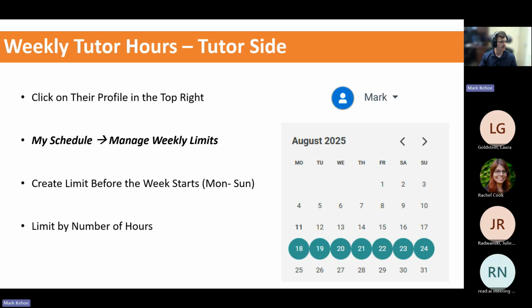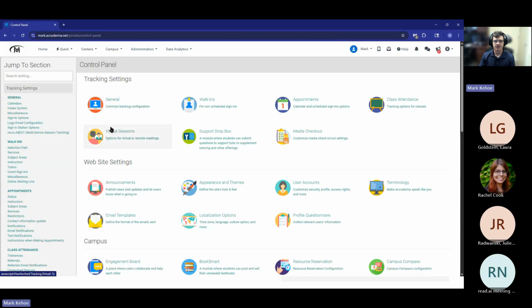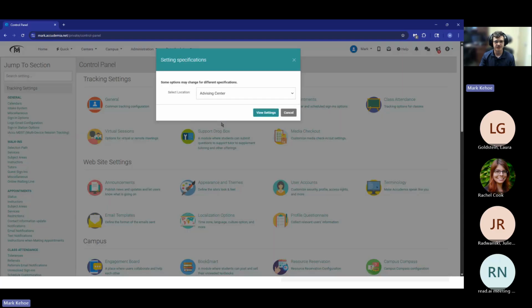So what we're going to do is I'm going to drag over my Accudemia window here. And from here, I'm going to show you guys where we can enable that. That's going to be the admin side first. So I'm going to go into administration. We'll just go down to the control panel. And this is where we're going to want to go into appointments. Now, this is a center level setting. So you will need to go in at your center and enable it for each one.